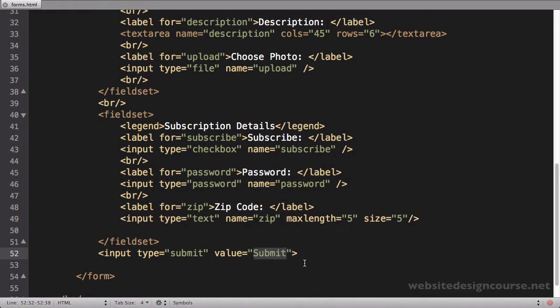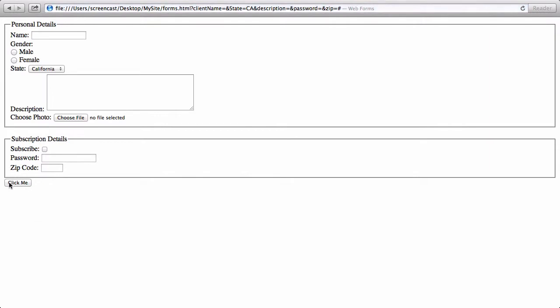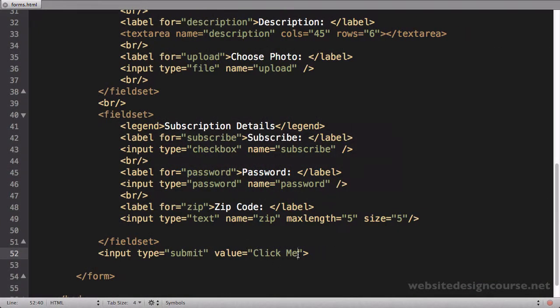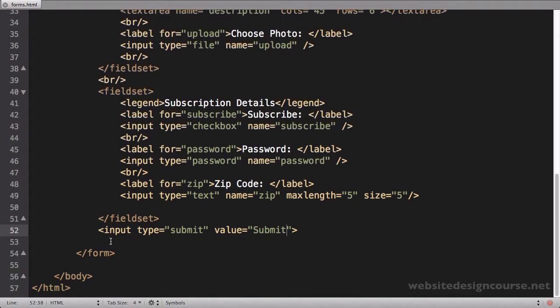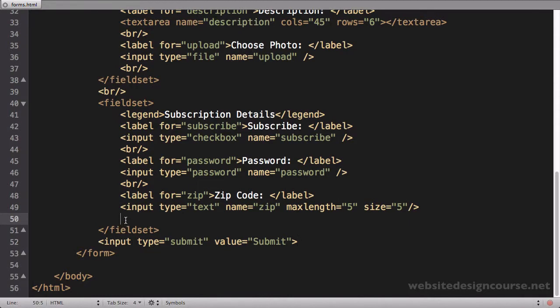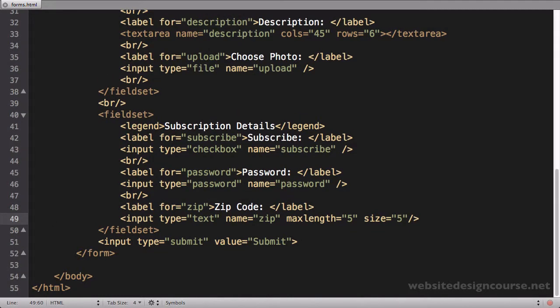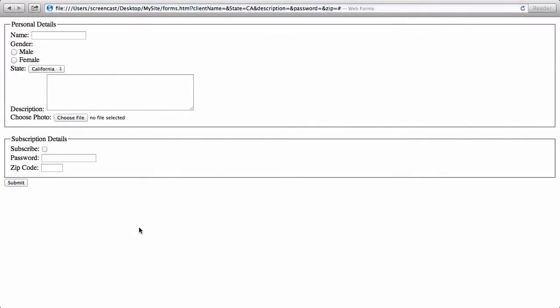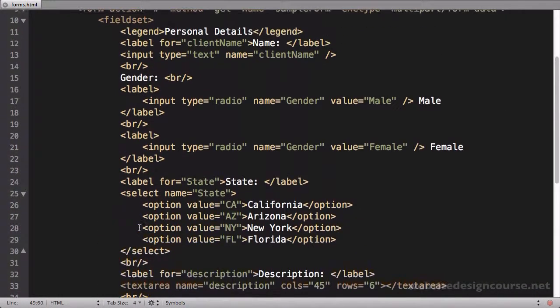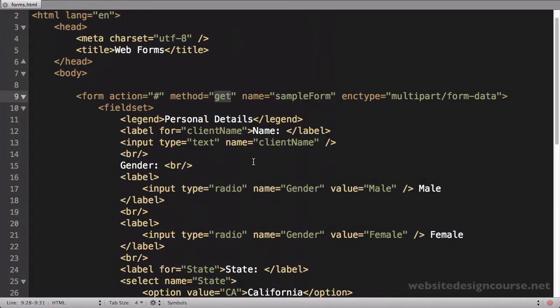If I don't want it to say submit, I can always say click me. You can put whatever you want inside of the value here, and that will appear inside of the button in the web browser. So I'll just put that back to submit. And now this form would be considered complete. So again, let's review a couple of things, and we'll talk about the method in our next video.